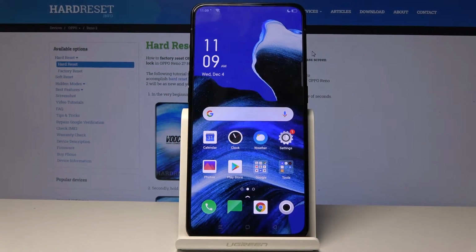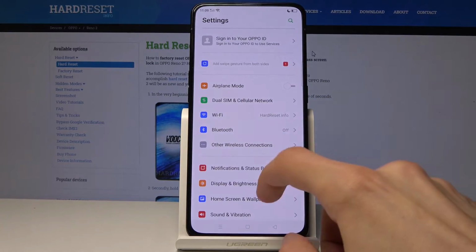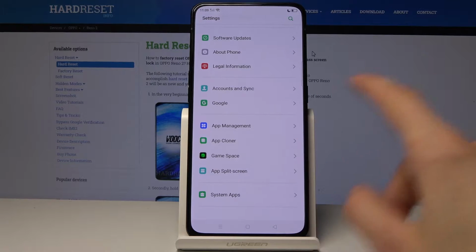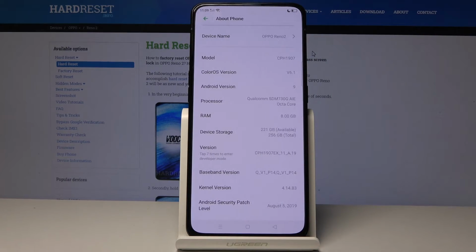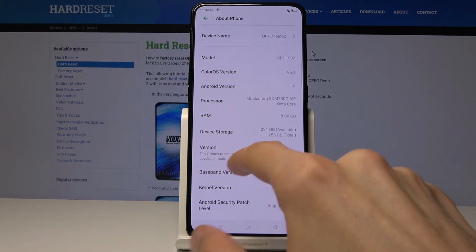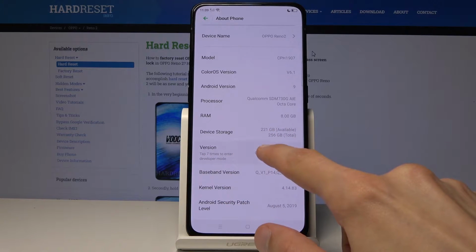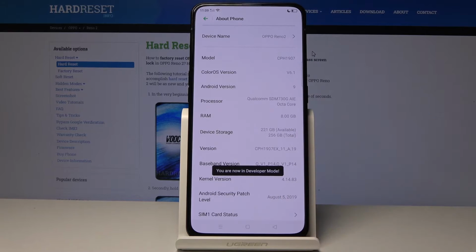Welcome, in front of me is an OPPO Reno 2, and today I'll show you how to enable the developer options. So to get started, you want to open up settings, then scroll all the way down till you find about phone. Tap on it, and from here you will see version, and under it it says tap 7 times to enter developer mode. So tap on it 7 times, then you get a message: you are now in developer mode.